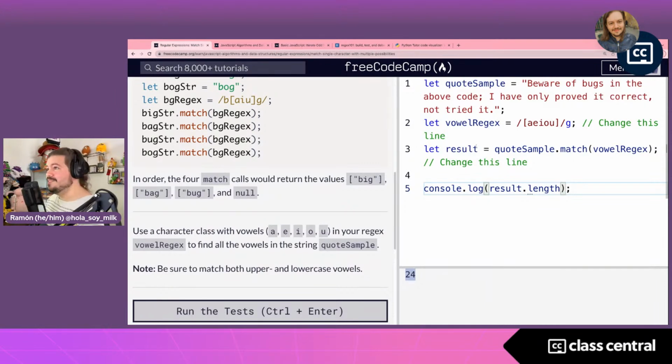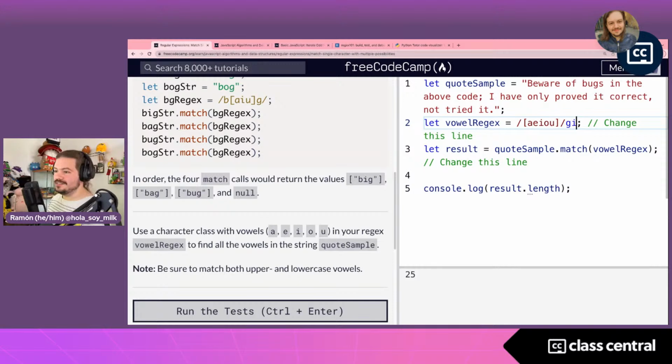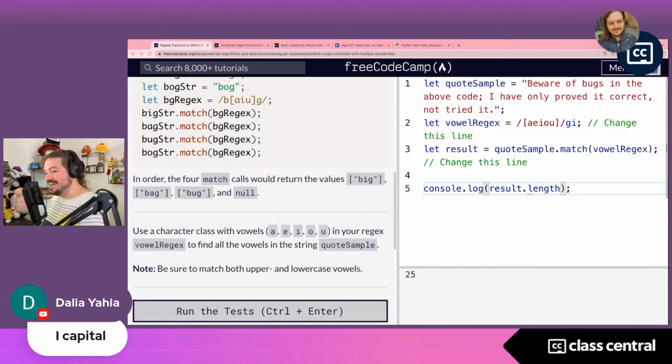So what's going on? The error told us again what the problem is. Your regex should use the case insensitive flag. Why? That's because the letter I, in I have only proved it, is uppercase. So if I want to do this correctly, I should use the G, which is good, but also I. Now the result length is 25. Look at you all being like, you have to add the I flag, I capital. Thank you. Exactly. Exactly.